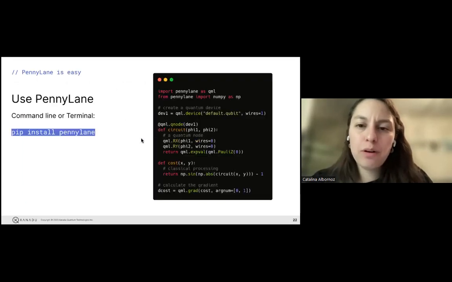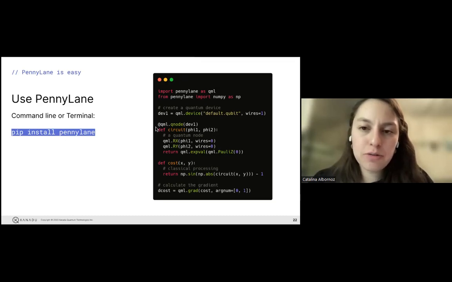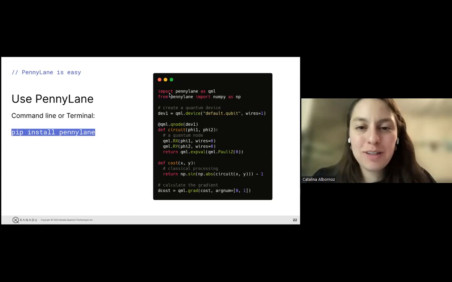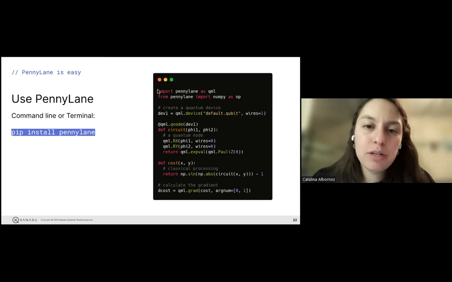Now we're ready to use PennyLane. If you want to use it on your own computer, you can pip install PennyLane. If not, you can use a Google Colab. Today, what we will do is something similar to what you see on the screen. I will program it with you, so you don't worry about copying this. We're going to first import some libraries, right? PennyLane and NumPy. NumPy is a numerics library.